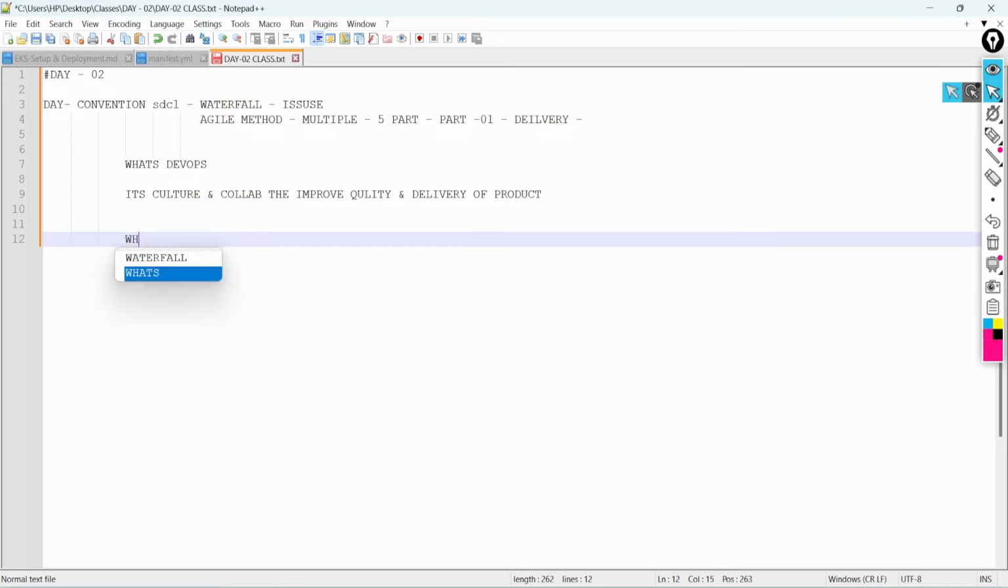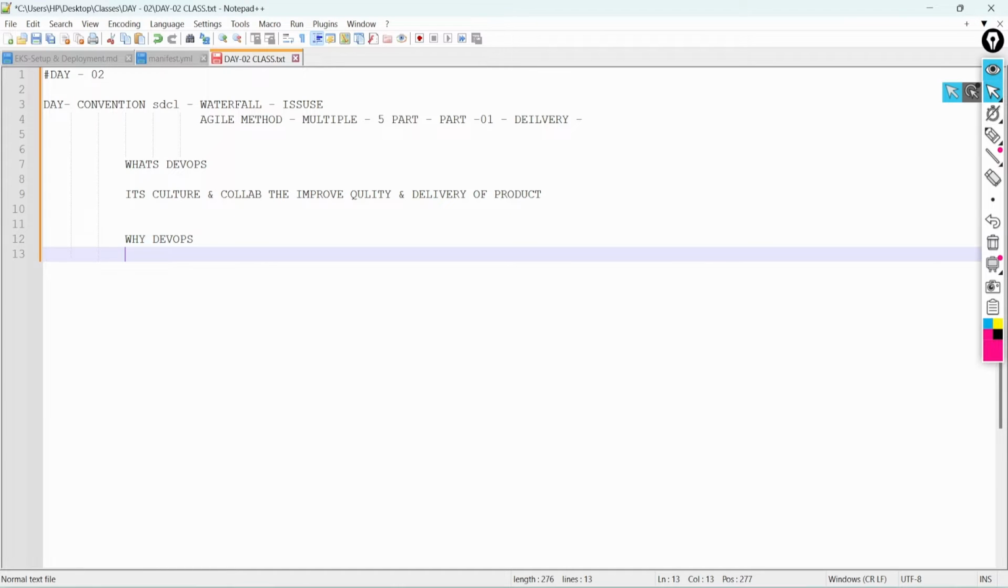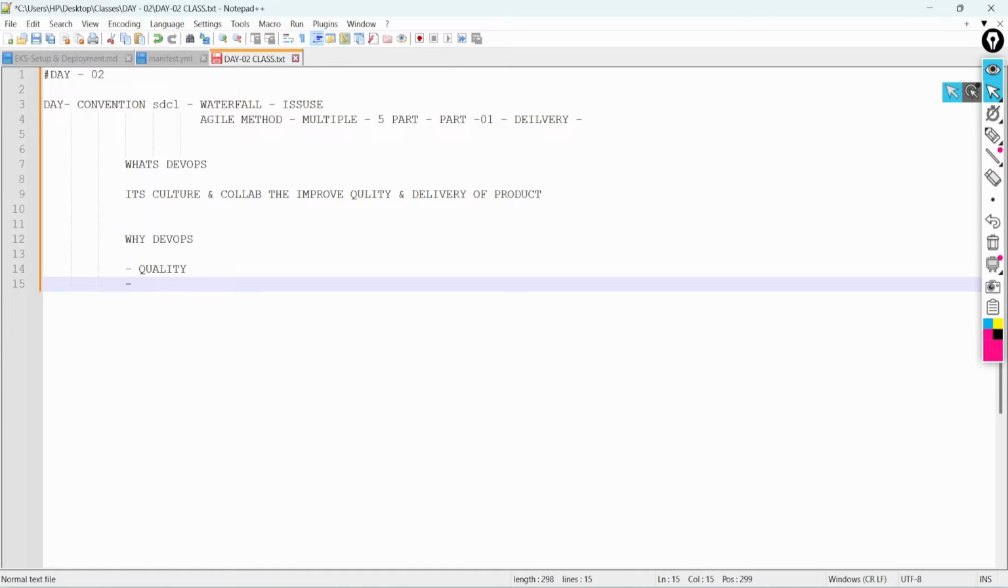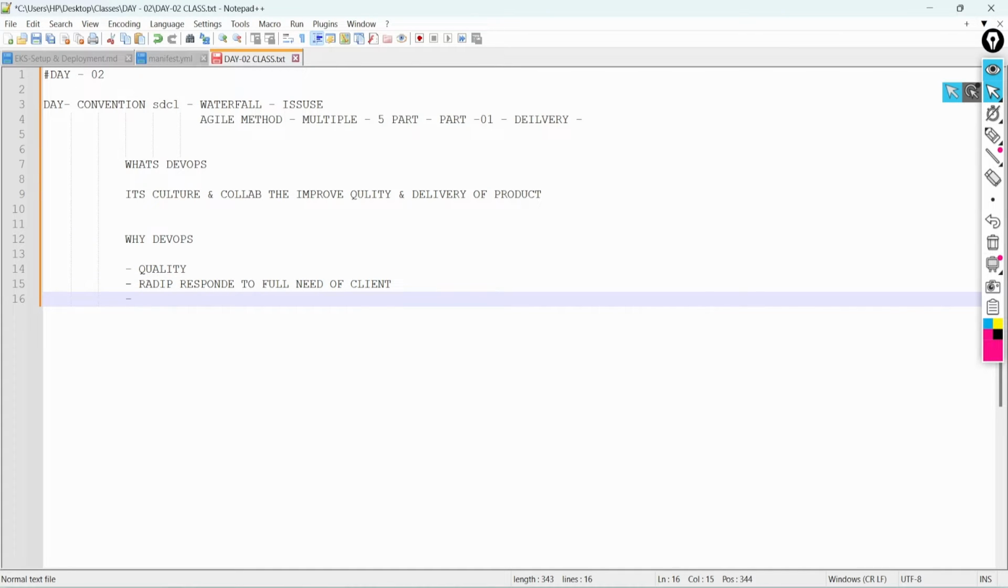Then they will ask you the second question: why DevOps? Why was DevOps introduced? The issue was that we were looking for the quality of the product. The first thing that comes to mind when you're creating a product in the initial stage is quality, and it should have rapid response, meaning fulfilling the needs of the customer or client. End of the day we have to deal with the product, so that will be achieved through DevOps collaboration.